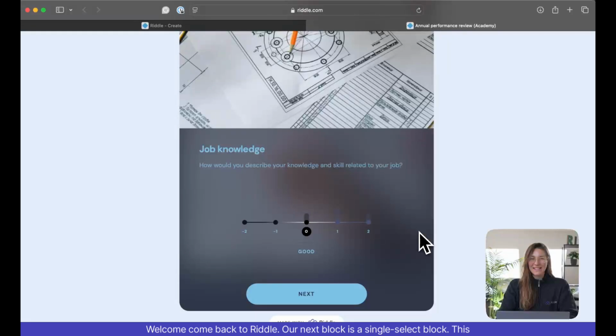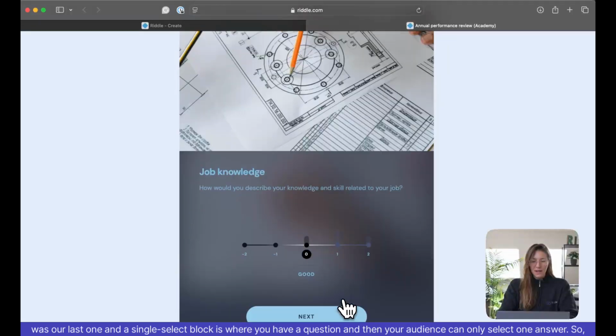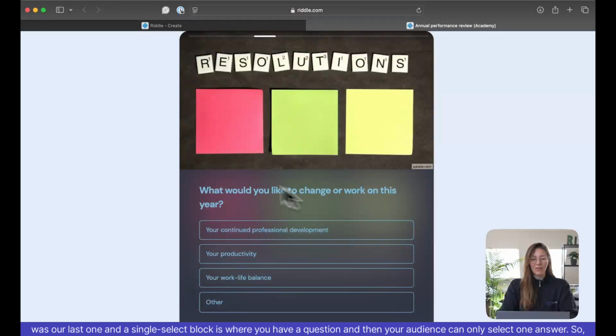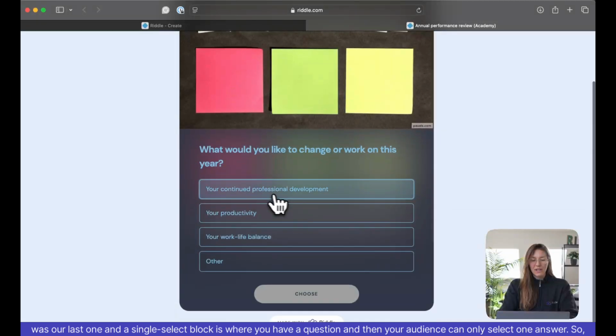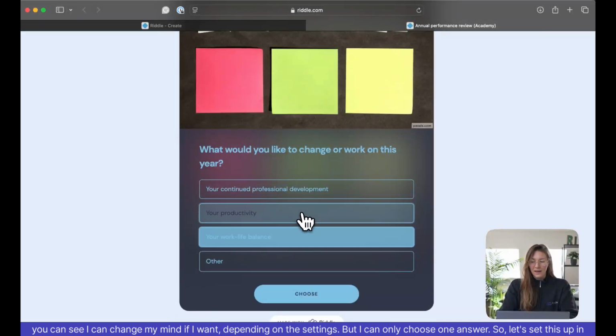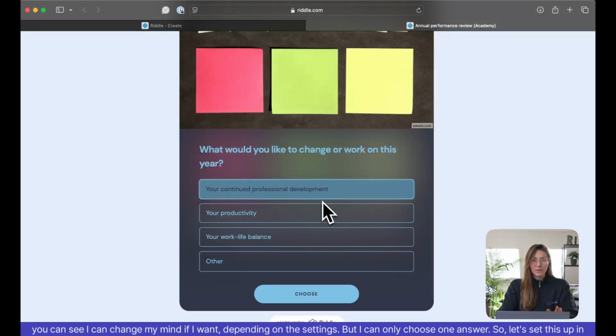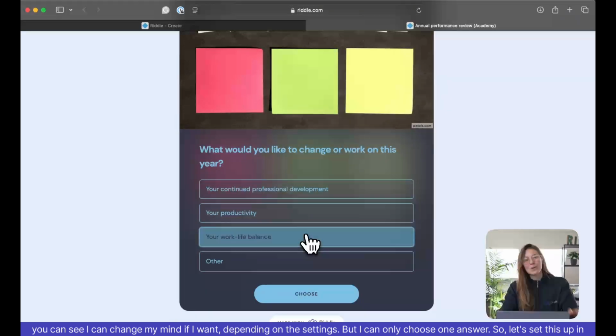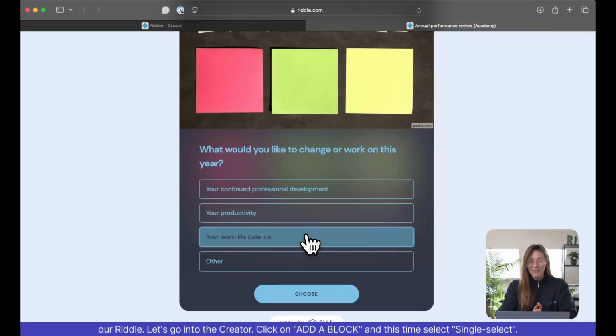Our next block is a single select block. This was our last one, and a single select block is where you have a question and then your audience can only select one answer. So you can see I can change my mind if I want, depending on the settings, but I can only choose one answer. So let's set this up in our riddle.